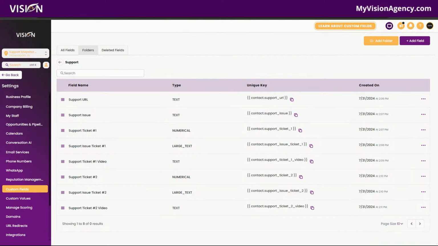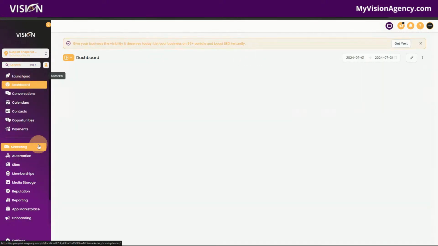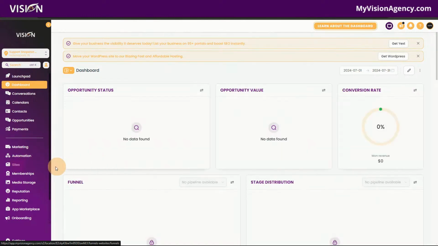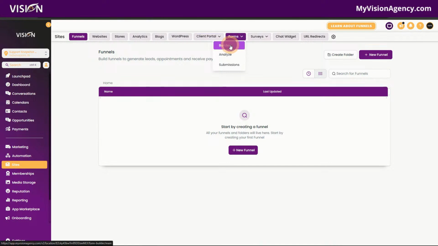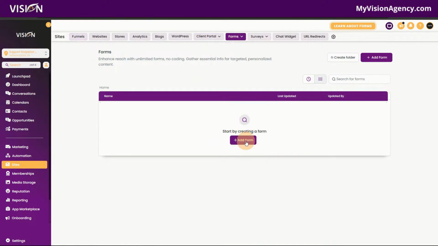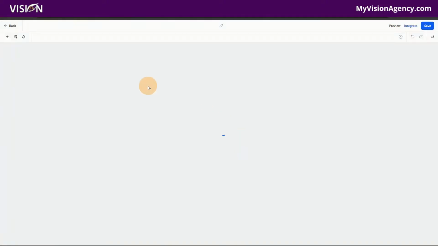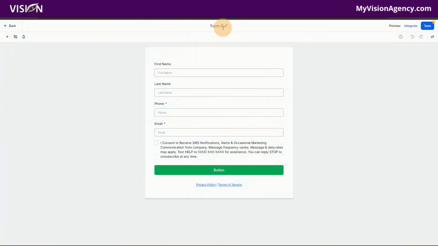All right. So the next thing that we need to do once we've created that is we need to actually create the form that is going to collect this information, because that's going to be the first step in our workflow. Okay. So let's go into the Sites tab now and we're going to go to Forms and we want to build a form. So we're going to click here to add form. And we need to make sure that we're using the correct fields. So we're going to call this support.